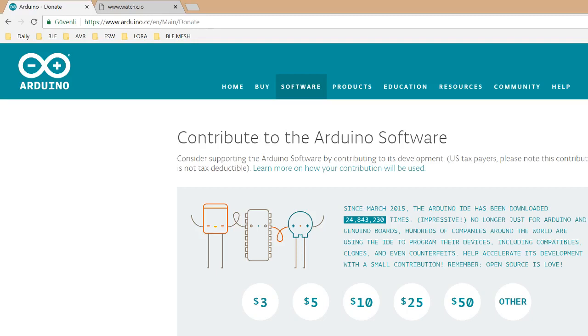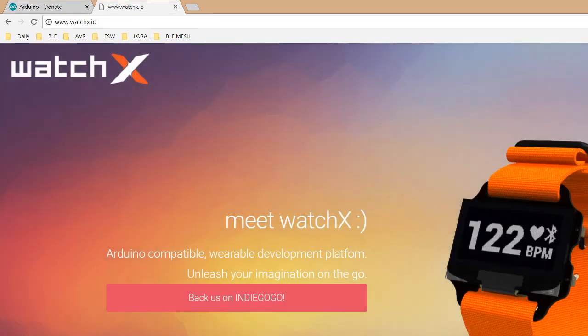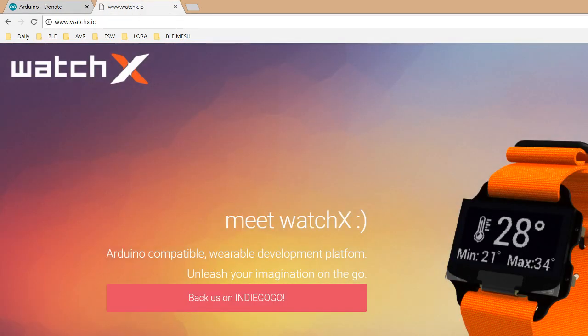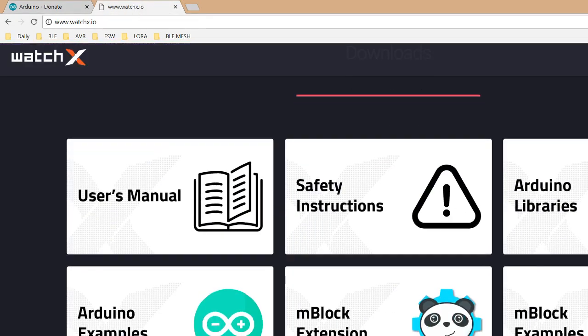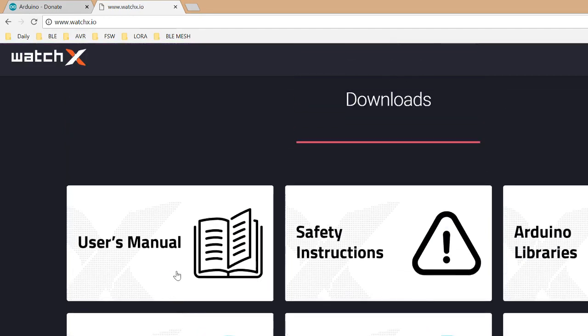Hello, this is the demonstration of how to install watchX libraries into Arduino. First, you should install the Arduino from the official web page and then go to watchX.io, downloads, and download the Arduino libraries as well as the examples.